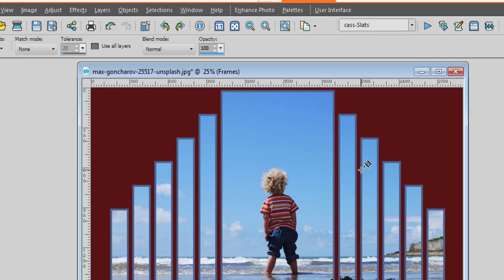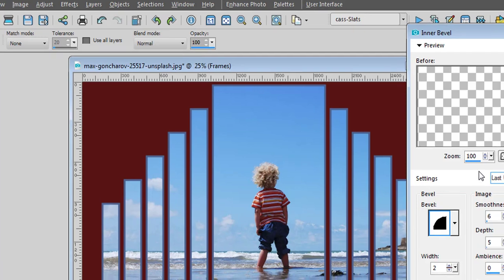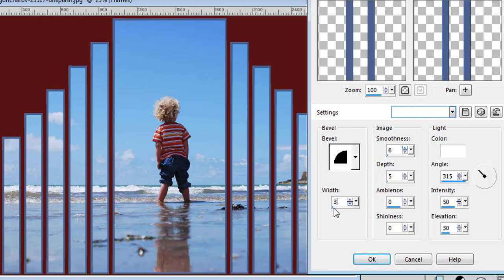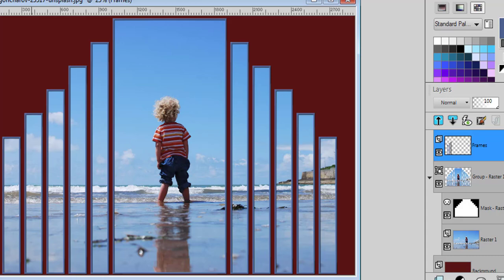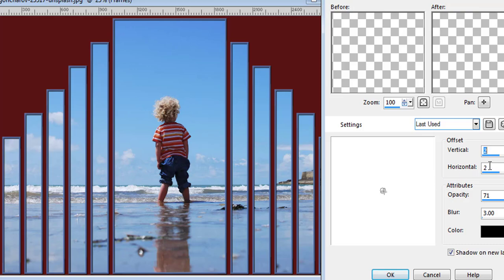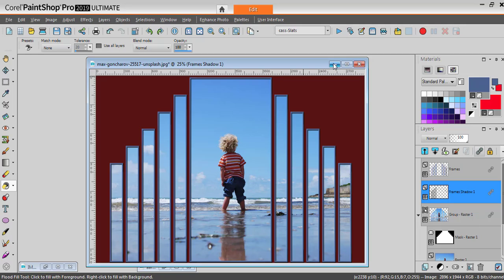I deselect, and I have the option now to add an inner bevel on those frames if I want. And I can choose various settings. It just depends on what I want to get. And if I want to add a drop shadow, I can also do that to give some dimension to my project. So this is how you can create one.